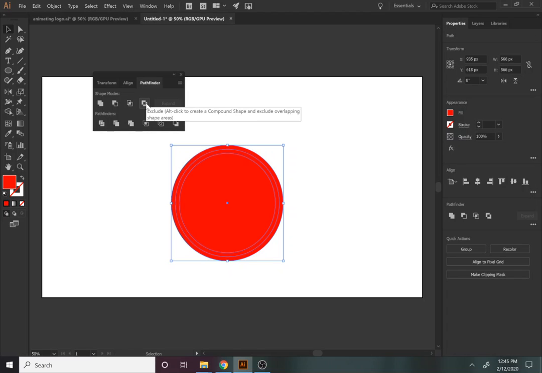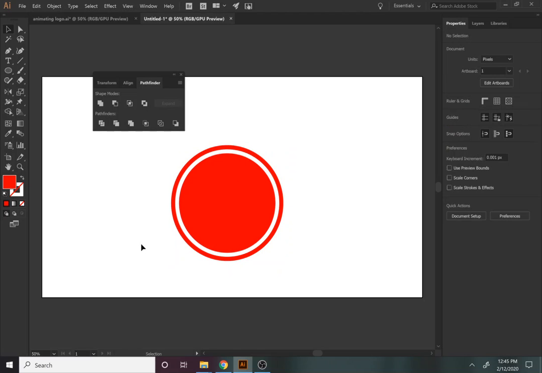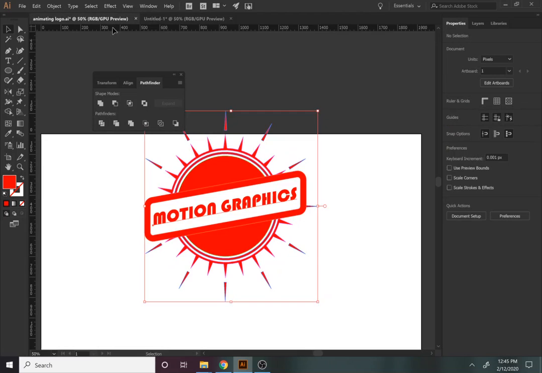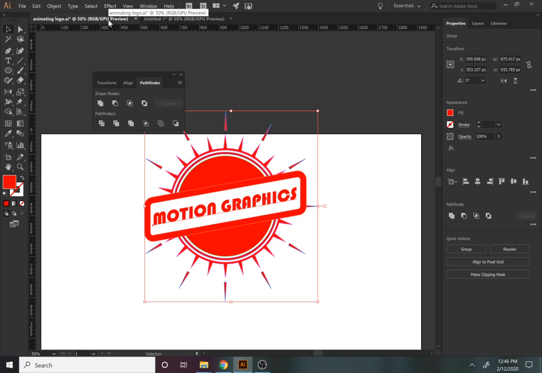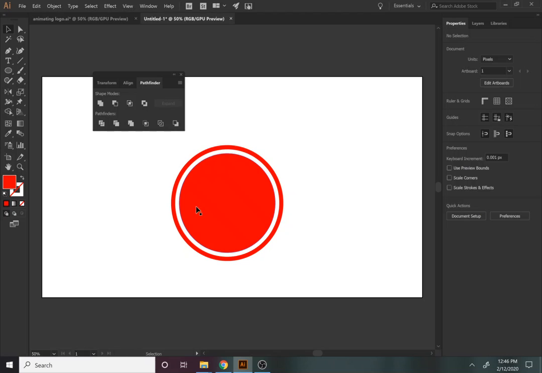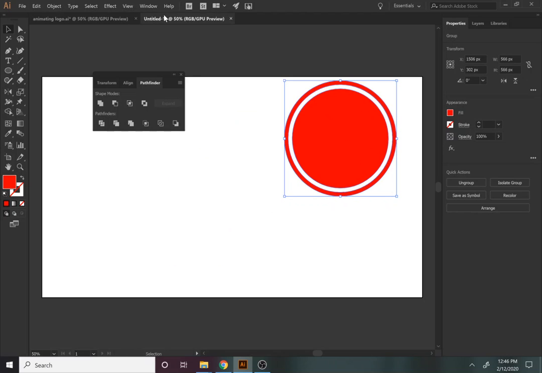The last thing is what we're going to use, Exclude, which is going to take away one from the center here. And so we can see that's what we got here. Okay, so that'll be that. So we'll just move this whole thing to the side for now, and let's see if we can create this little starburst.